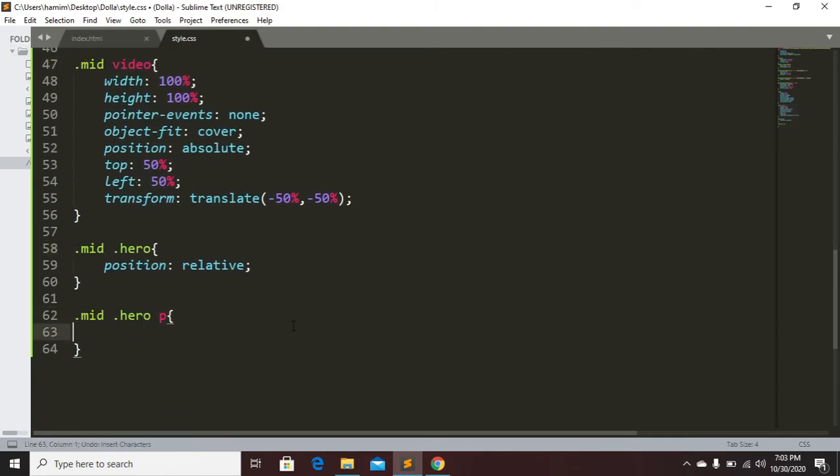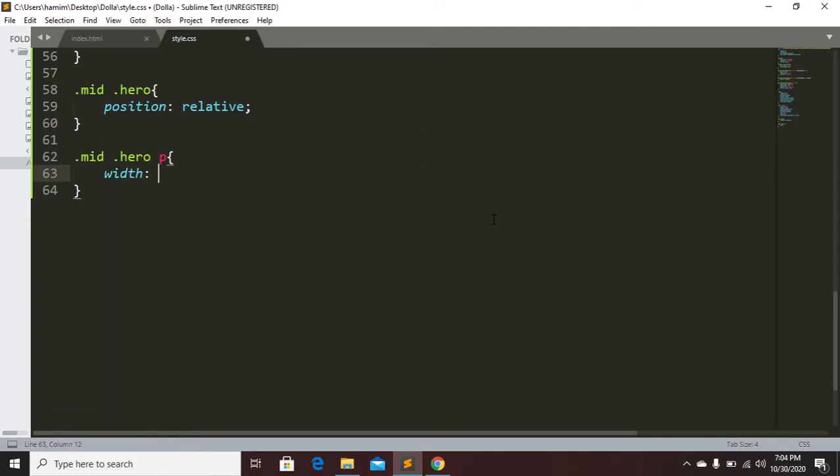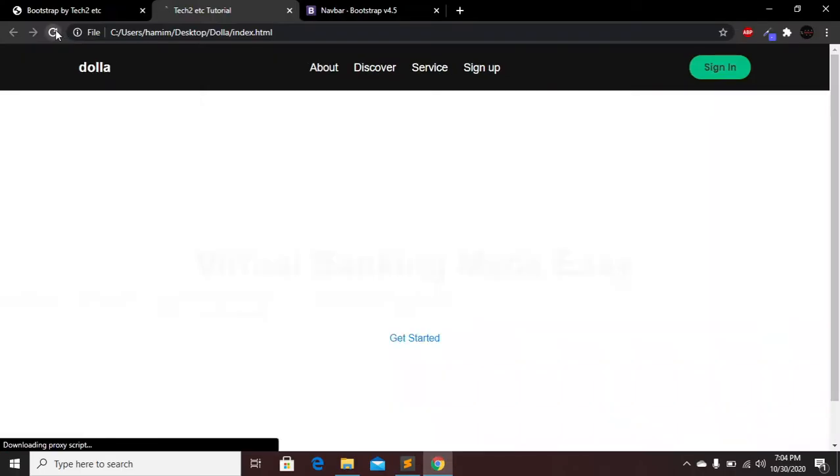That's it. And from our paragraph here, first I will give a width of 55%, and I will increase our font size, and the font size will be 1.1 rem, and I will create some space between the letters. So that's why letter spacing will be 0.2 rem. Now save, go to our website and refresh.